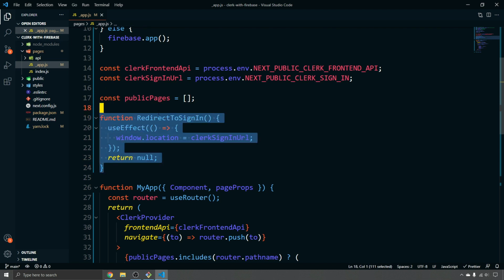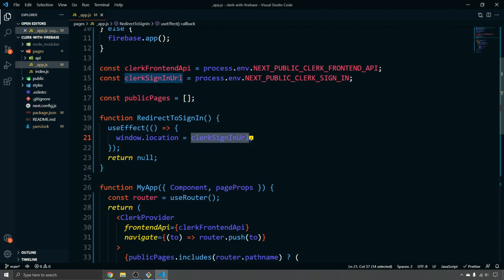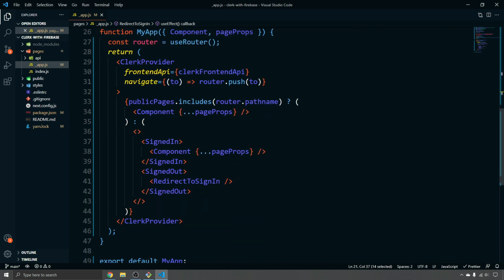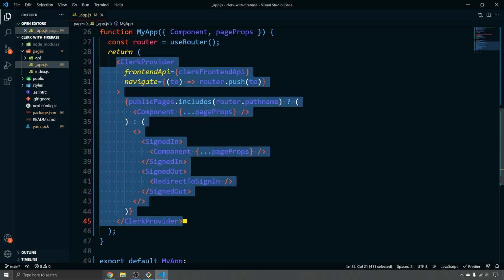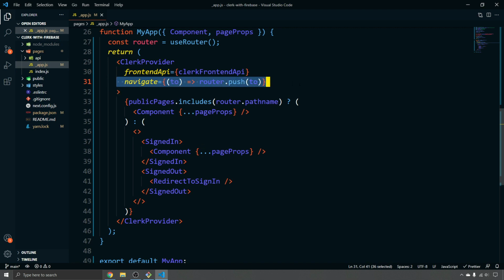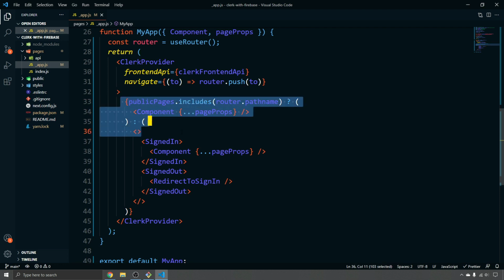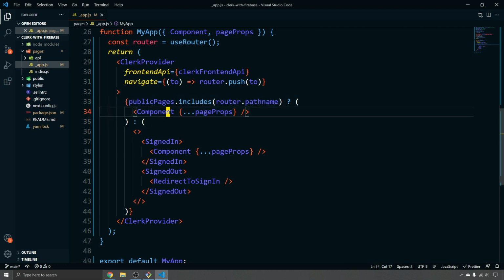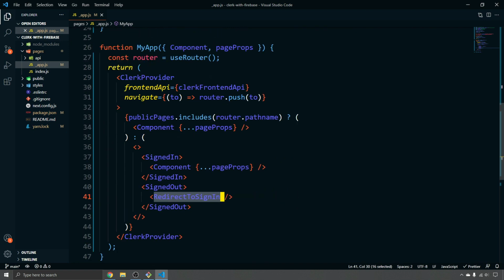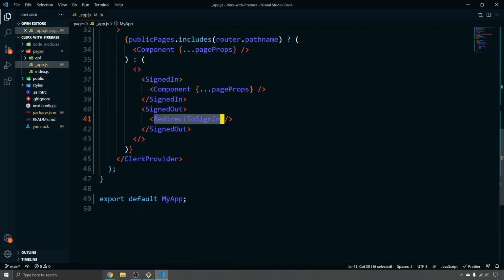I then created this function here called redirect to sign in that essentially uses use effect and basically sends them from whatever page they may be trying to get to back to the sign in URL. Then in our actual function for my app, we've wrapped the whole application in a Clerk provider, added this front-end API and the navigate that will push them where they need to go. Then, using an if-else statement, we've basically told them if it's in the public pages, go ahead and show it. If they're signed in, go ahead and show it. Otherwise, redirect them back to this sign-in. And that's the end of our My App.